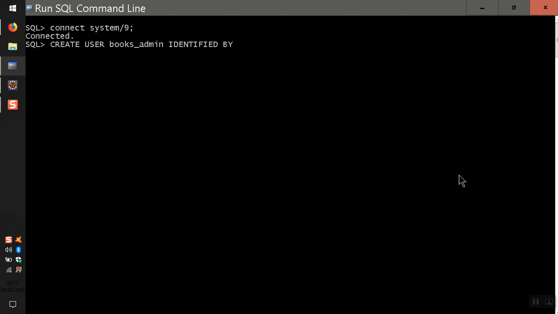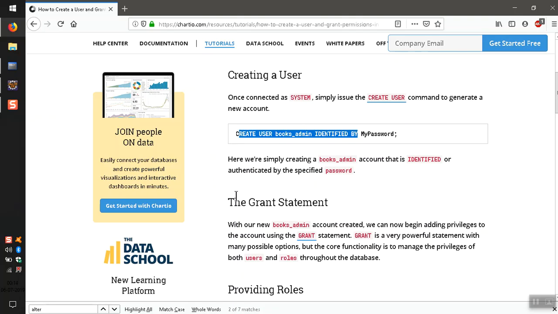Create user. So let me say that my user is Yambusi. So Yambusi is the user, and let's say that it's identified by the password. So you can see the user is created. Okay. So once we create it, we need to provide a few privileges. We need to grant a few privileges.